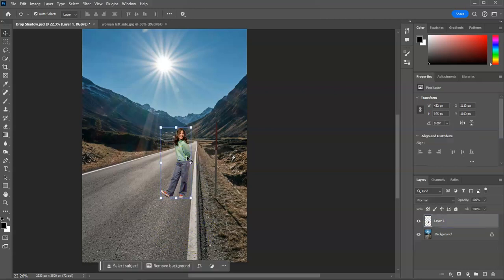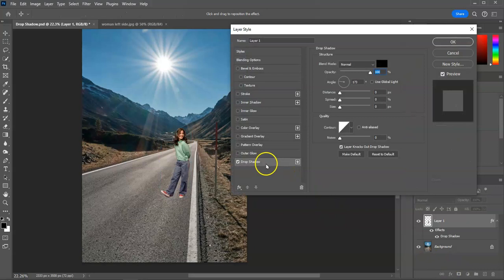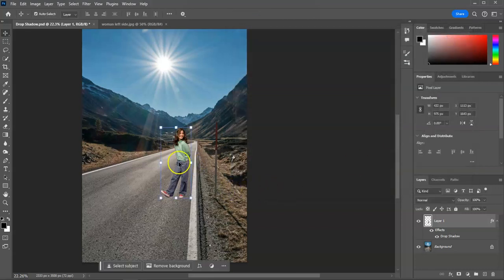So how we're going to do that is I'm going to click on her layer, click the effects, and add a drop shadow. The drop shadow menu is going to come up, and we're going to make sure everything here is set to zeros, and the opacity bar is at 100%, and we're using the color black.